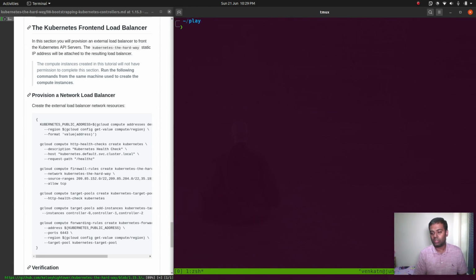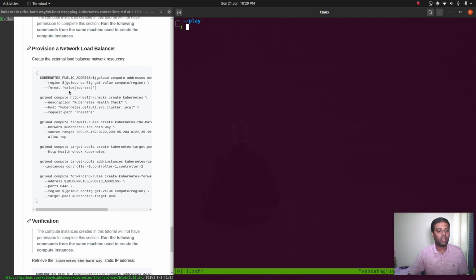Okay, so I'm back on my host machine. Make sure to run the following commands on your host machine, not on the master nodes. What we're doing here is creating the health check endpoint, and creating the firewall rules to allow Google servers to do the health check on our API servers.